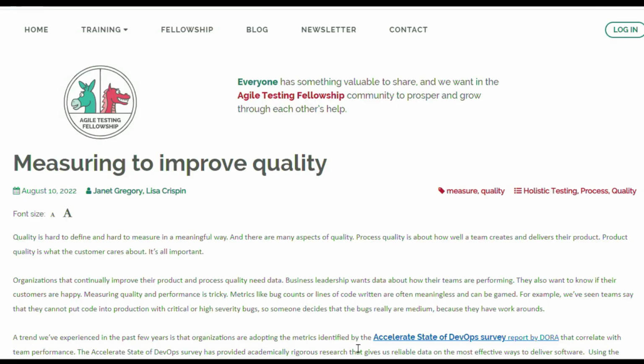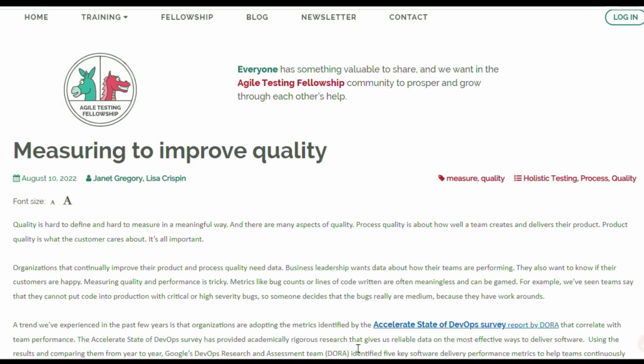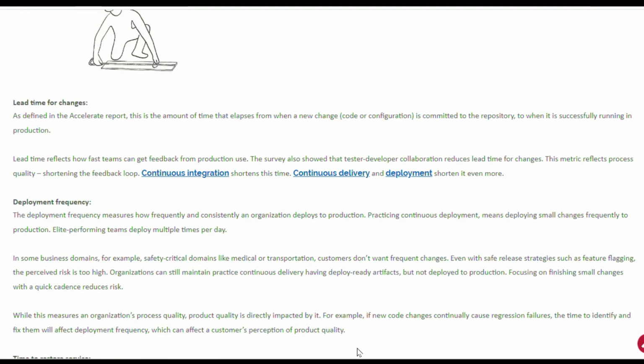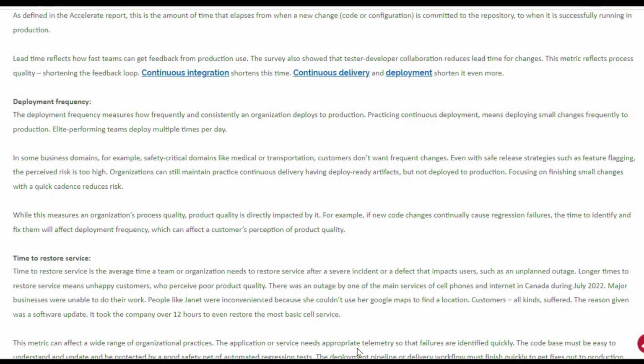So check it out. This is by Lisa Crispin and Janet Gregory, and it goes over why quality is hard to define. Goes over some trends they saw in a recent survey by the State of DevOps. And then they go over some metrics mostly related to process quality, but that can also be used to influence product quality as well, like lead time to change, deployment frequency, time to restore service, and more. So if you have anything to do with quality or software testing or software development, this is a must read. And also make sure to give Lisa and Janet a follow because they are the go-to experts basically in this area.